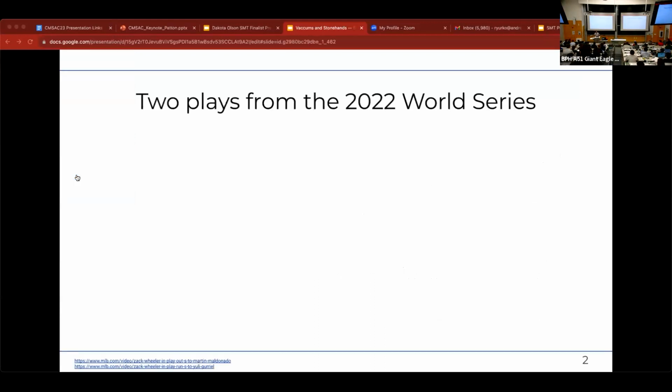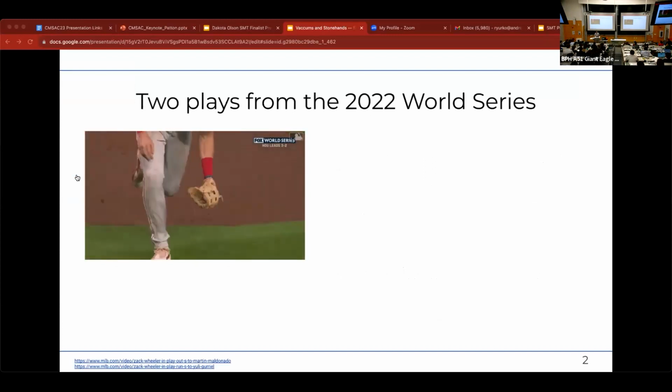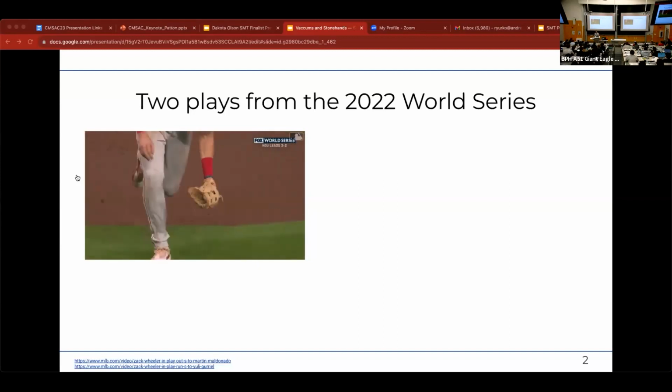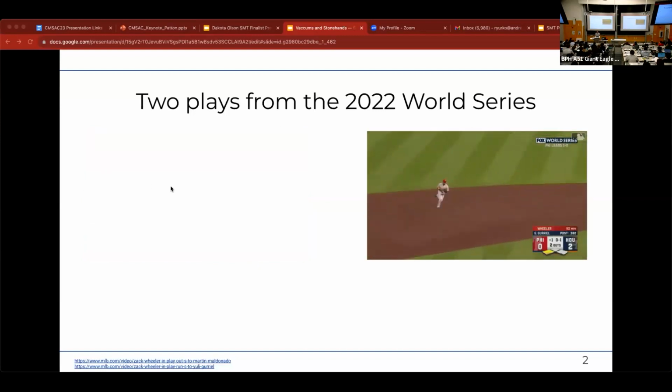So I want to start off with two different plays from the 2022 World Series here. The first is a ground ball to third base that is thrown across the diamond to an outstretched Rhys Hoskins here. And here he beats the runner, the throw beats the runner by just a half step in this case. Now contrast that with the second play from the same World Series.